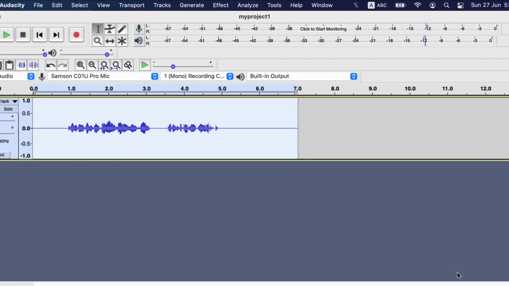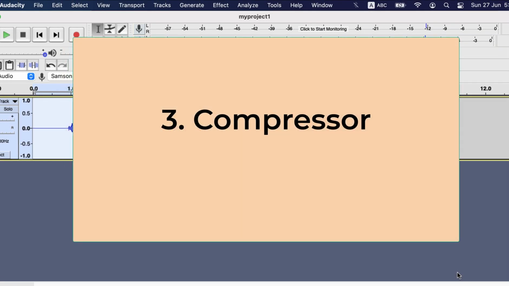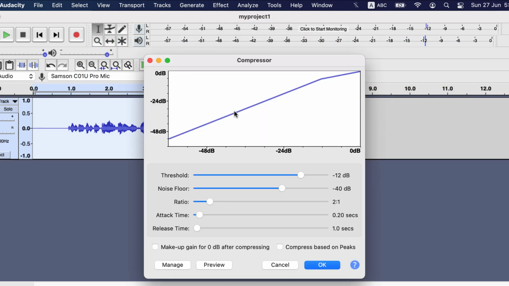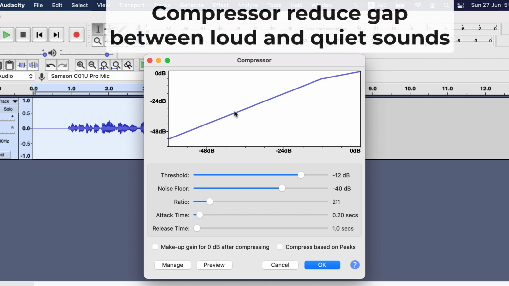The next step will be to apply the compressor effect. For the compressor effect, go to Effect, then Compressor. The compressor effect is applied to decrease the gap between low and high volumes. For example, if your audio has some whisper in it and some shouting in it, then chances are the audio level will be different. Compressor can help to minimize those gaps.